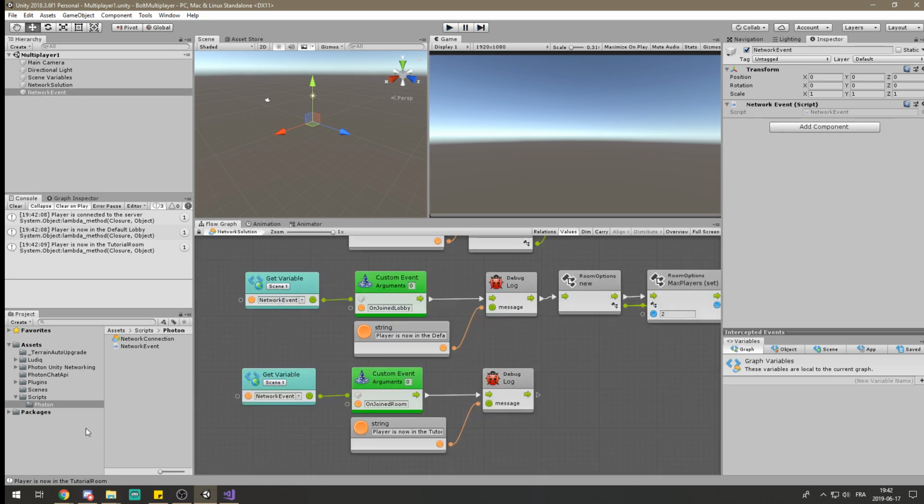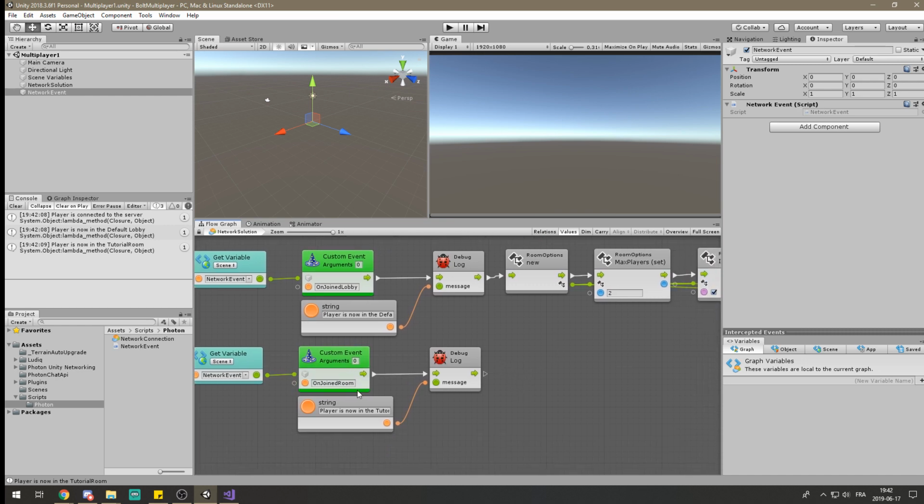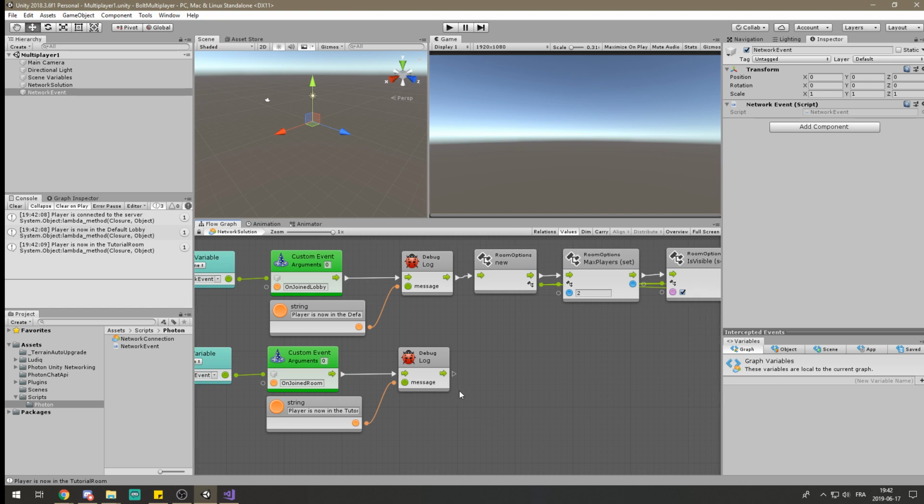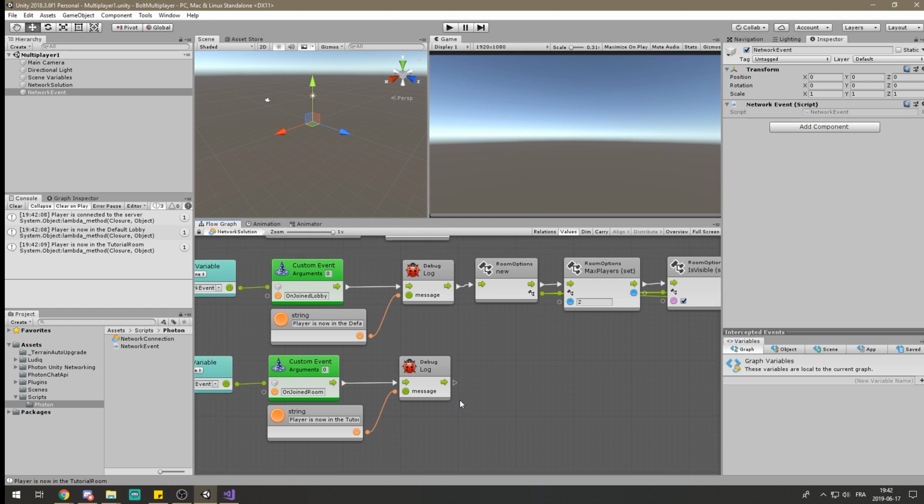Now, more important than that, I'm going to teach you how to instantiate a game object by the network. As soon as I join the room, what I'm going to do is instantiate a game object, which will be the player, my own player. You will see.